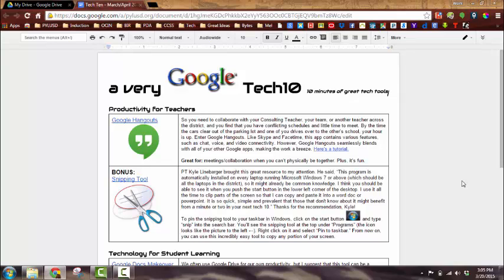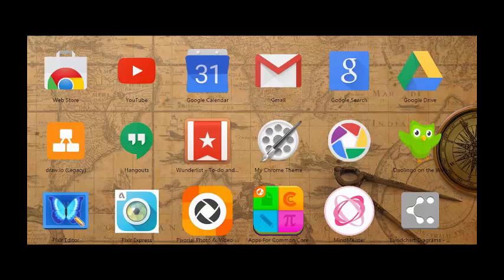I'm excited to share this with you today because there are so many tools that are just at your disposal, already installed on your computer, that you might be using for things like productivity and student learning and formative assessment. So today I'm going to share some of those with you.